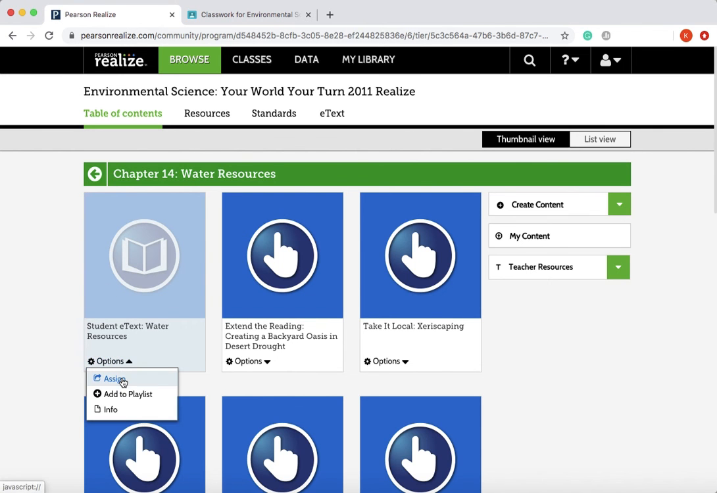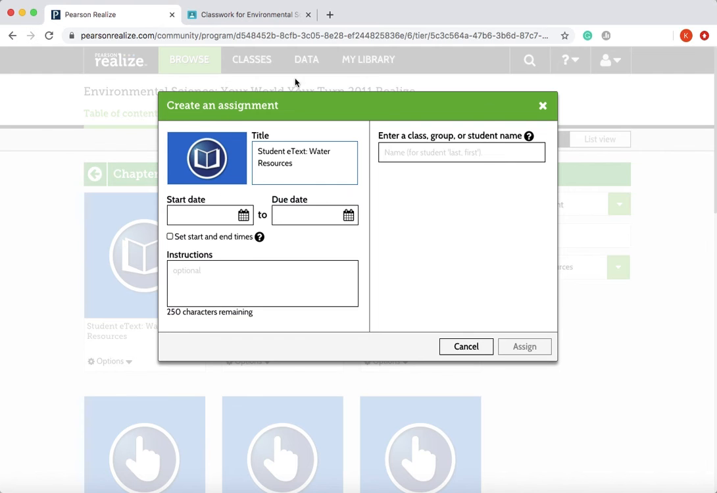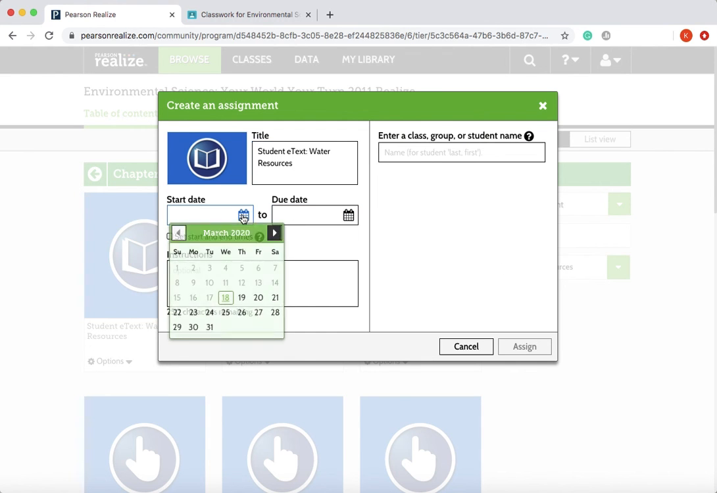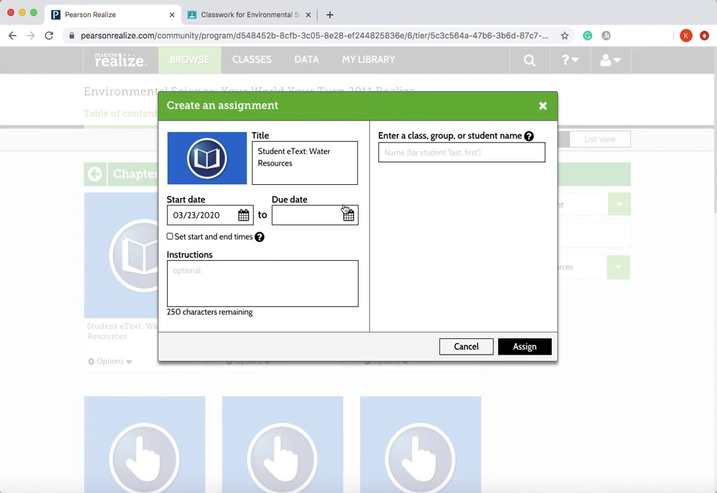I'm going to click Assign, and then it will give you a Create Assignment portal, I guess you'd call it. You can do your start date, so next week, Monday. The due date's going to be Wednesday because that's what our schedule is. Instructions: download and complete this worksheet. And then you can add your classes.